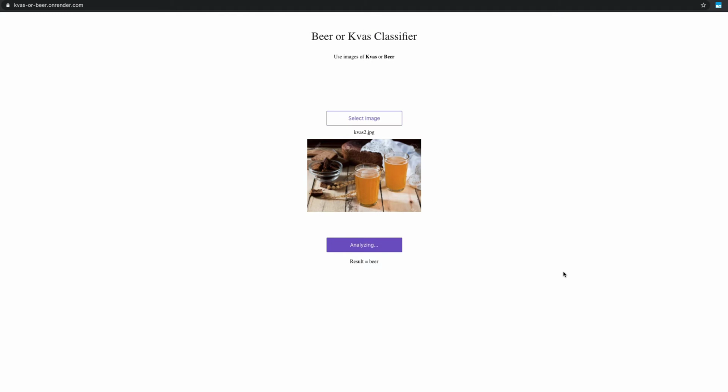And this one is also kvass, so this is correct. So this is a classifier which is developed on the web, and you can test it anytime when you try to find the right answer. Is it beer or kvass? So thanks a lot. See you later.